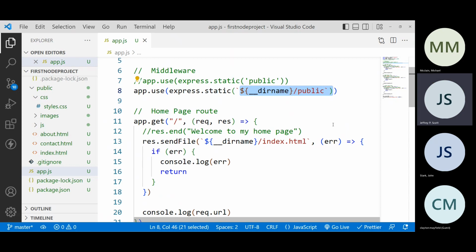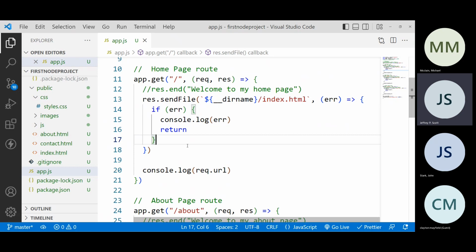All right. To me, even though line 8 is more typing than line 7 is, we're leaving no doubt that the public folder is a folder underneath a directory I am currently in. Or in other words, under the directory where this file is. All right. Then for each one of these, now notice how this changed.